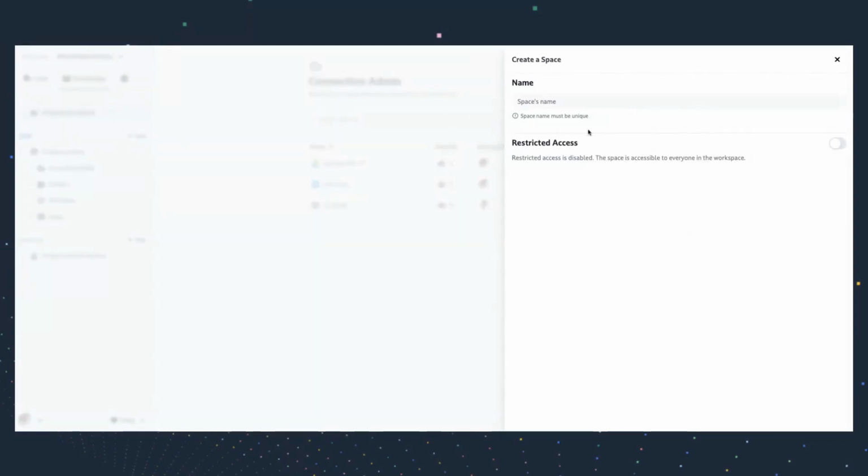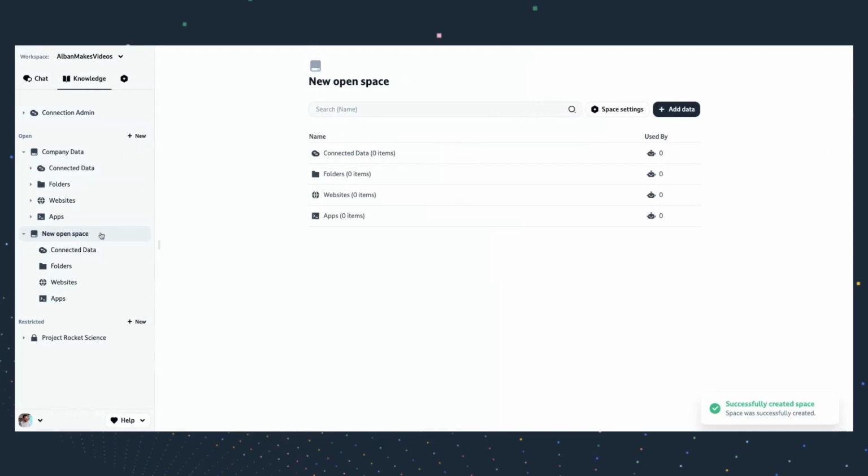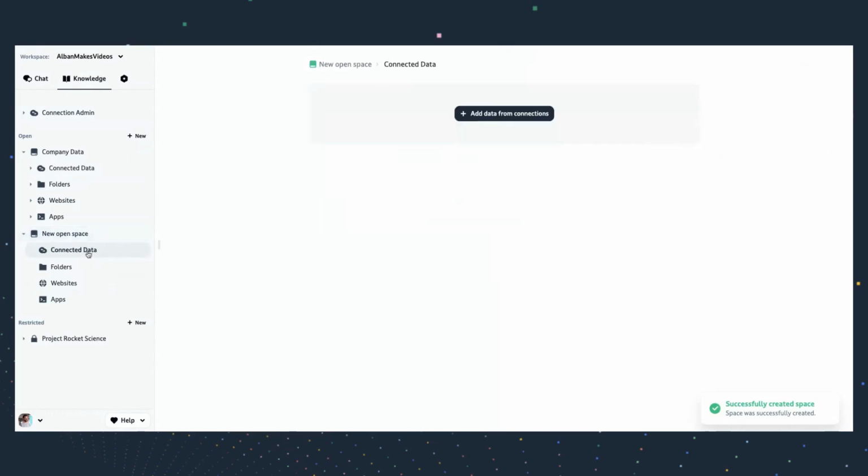you want. So you just click that new button, new open space. And the main thing here is that if you want to create a space, you need to choose if it's going to be restricted or not. So here I'm creating an open space, so I'm not restricting it. And now I've got my new open space connecting here. If I go to connected data, I see that I have nothing in it because it's a new space and I didn't add any data.